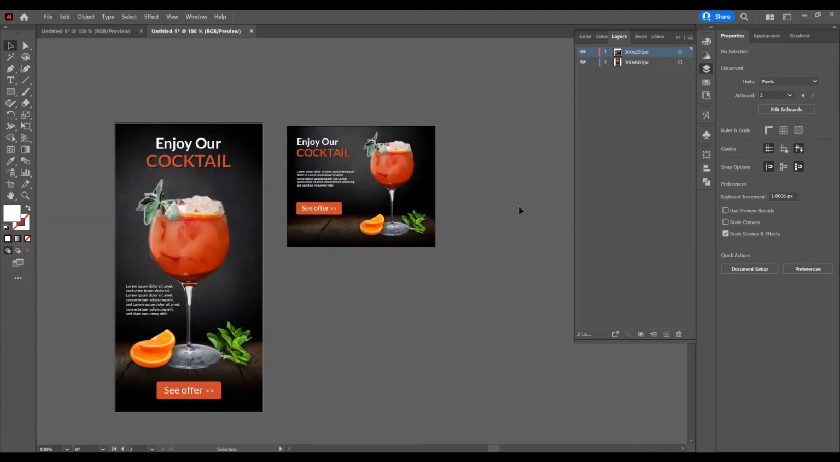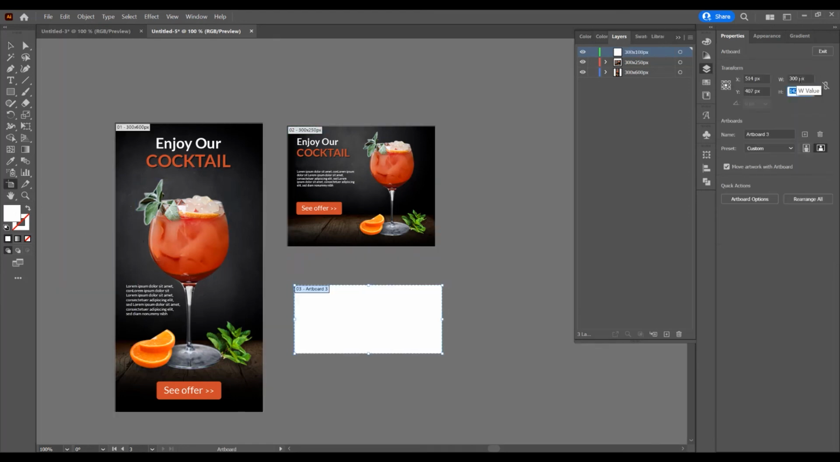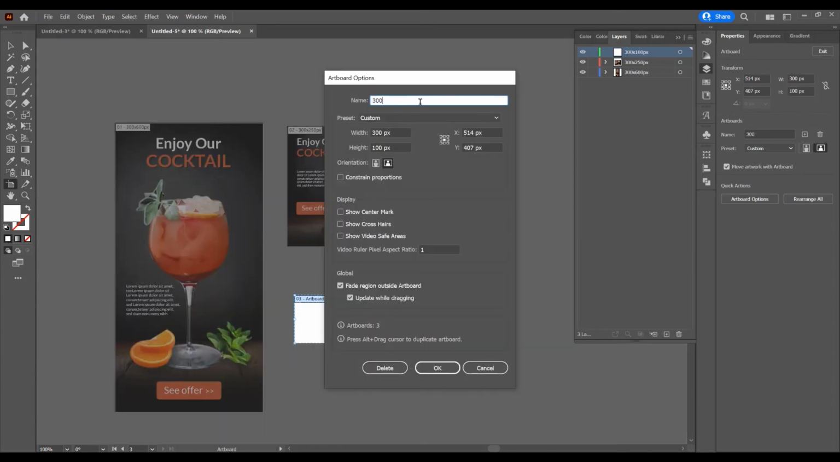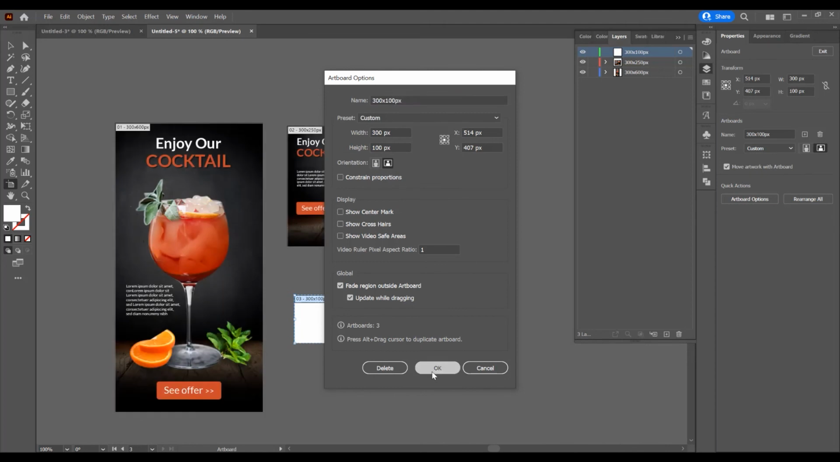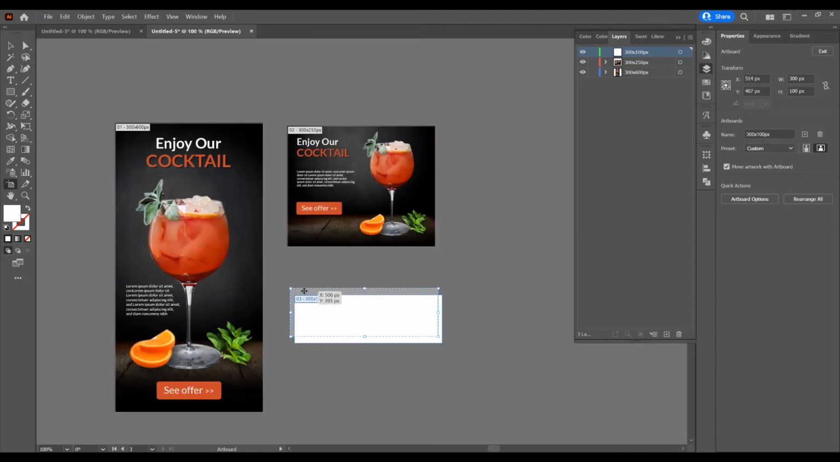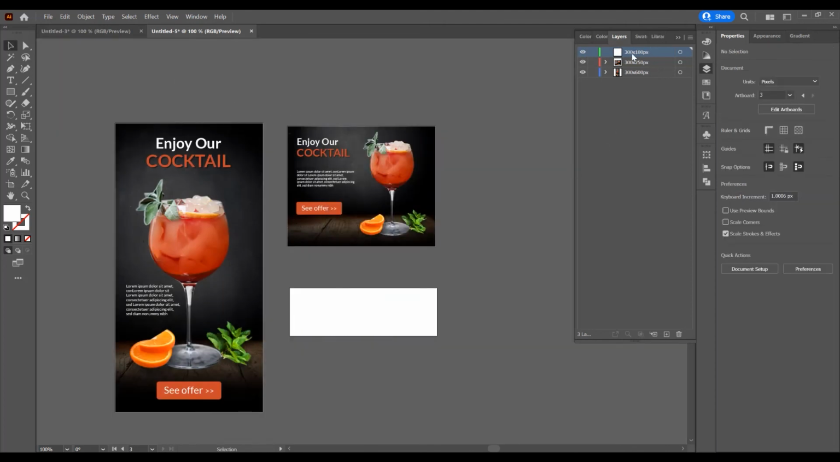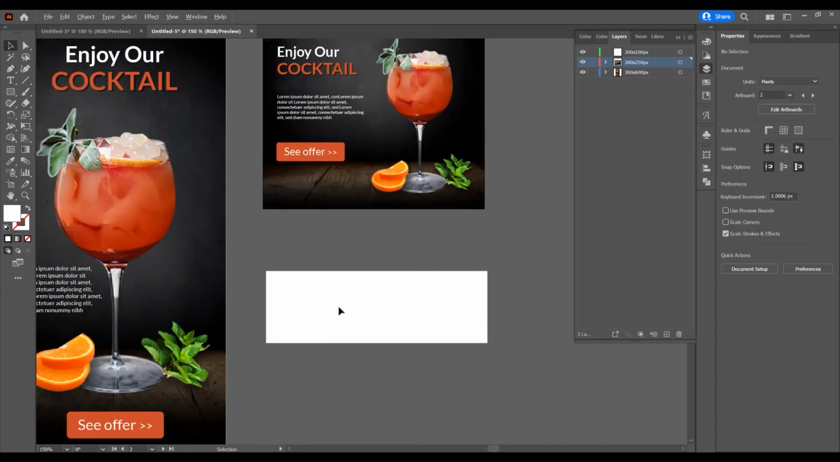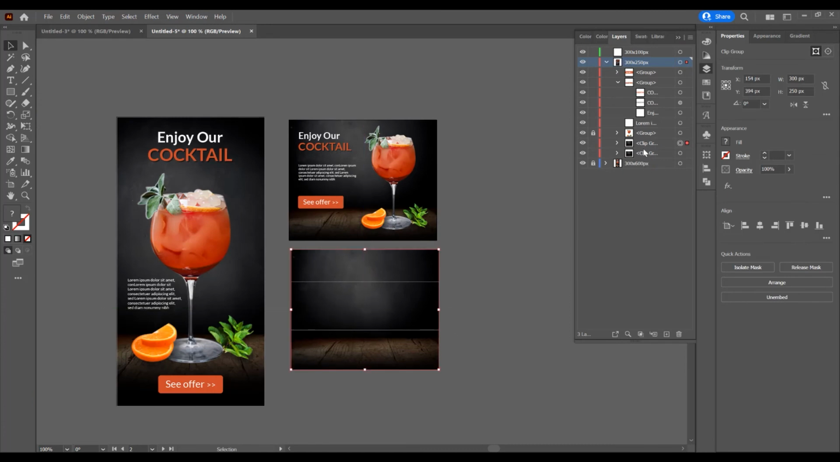Now I want to make one more size. Double click on this layer to change the name, and 300 by 100 pixels. I want to type 300, press Tab and switch to another size, click on the artboard and change the name. Click on OK. I want to place it. You can see the third layer has this green color. Every layer has another color, so I want to duplicate this.